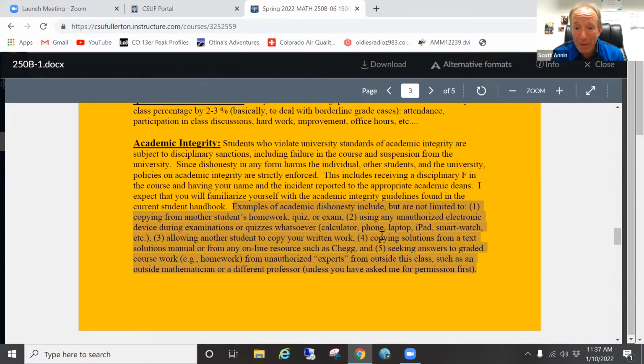Item number 4 came up last semester. I had students that were copying solutions from Chegg and from Slader. And it's very easy for me to figure out when people do this, by the way, because the solutions that they write up in those online solution manuals don't usually look anything like the way I teach the material or the way I would have written a solution to those problems. So you're just asking for trouble if you're going online looking for solutions that way. So please don't do that.